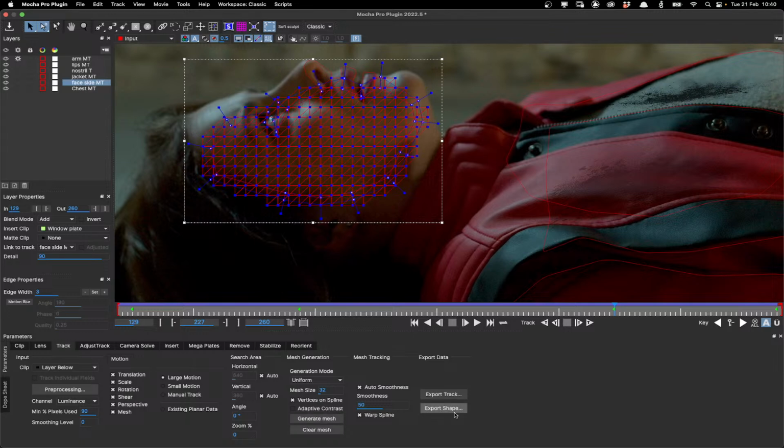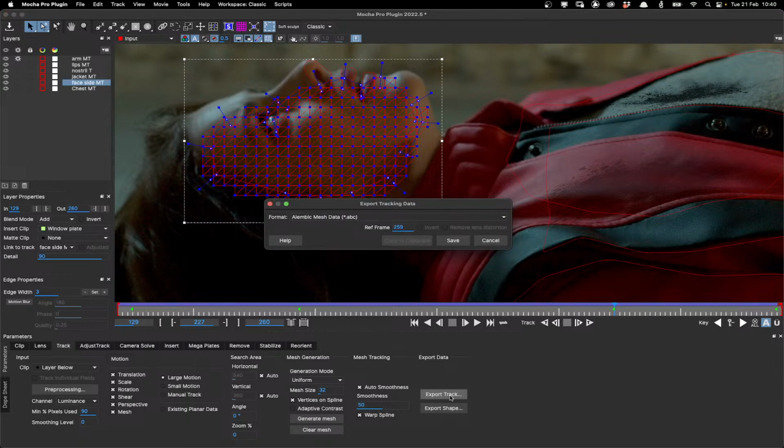And when we're talking about exports, we're talking about export track Alembic mesh data. So that's the ABC file. That will work in things like Nuke, Fusion, Flame, to some extent Hitfilm, but not really, and obviously 3D packages as well. But importantly with Nuke, it gives you the UV maps with this reference frame, so you can start applying texture to that reference frame and get it in the right spot.